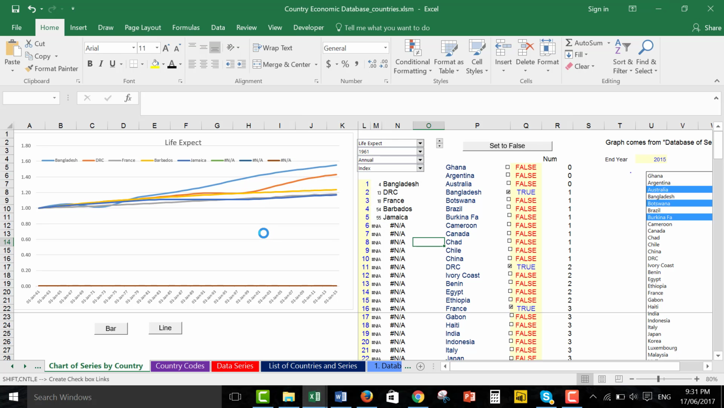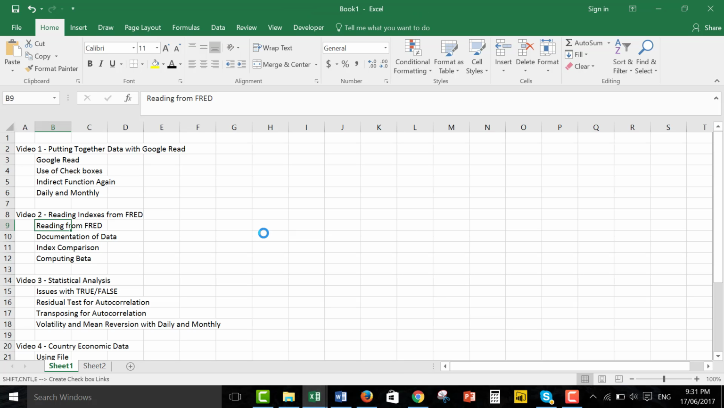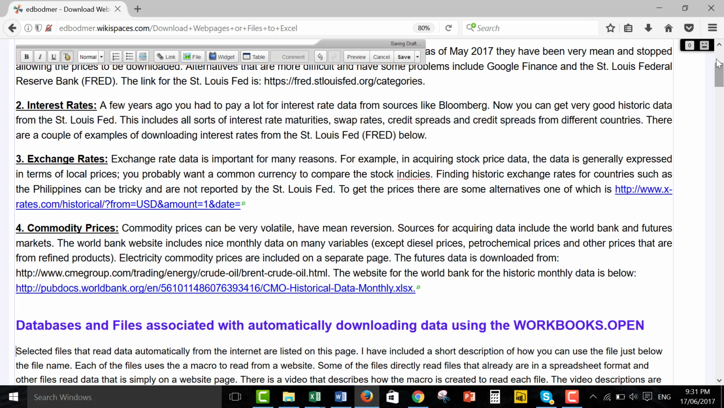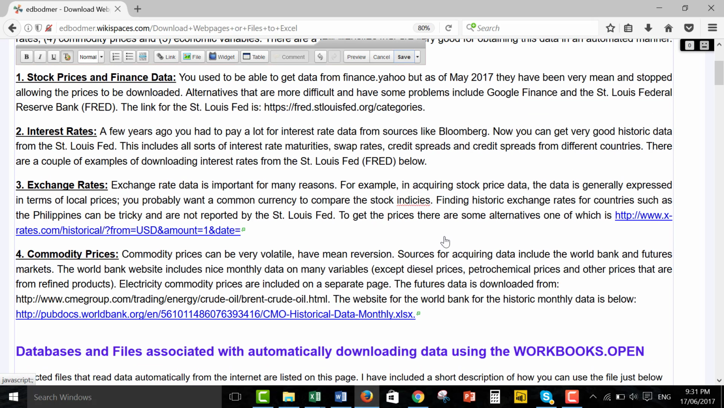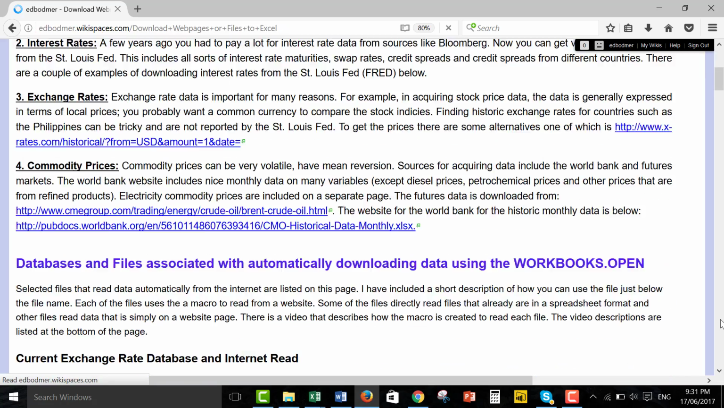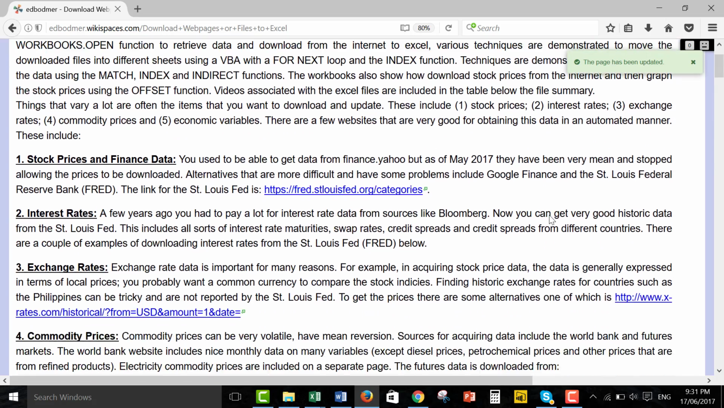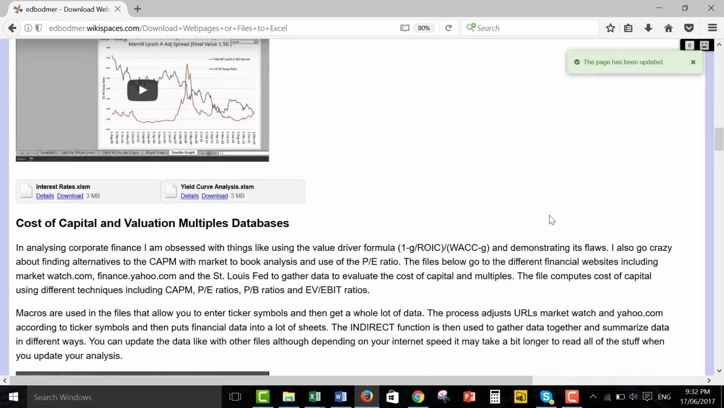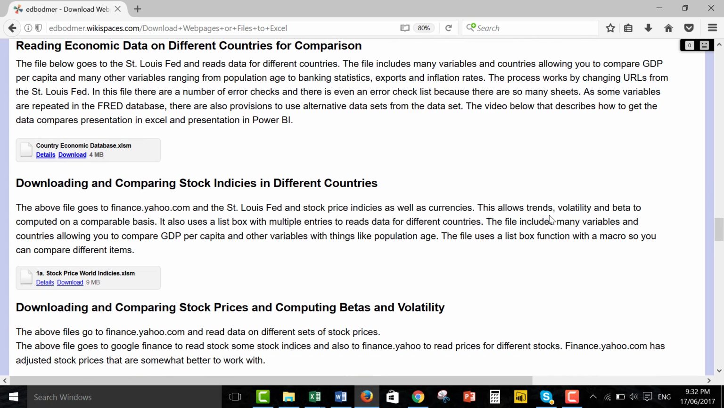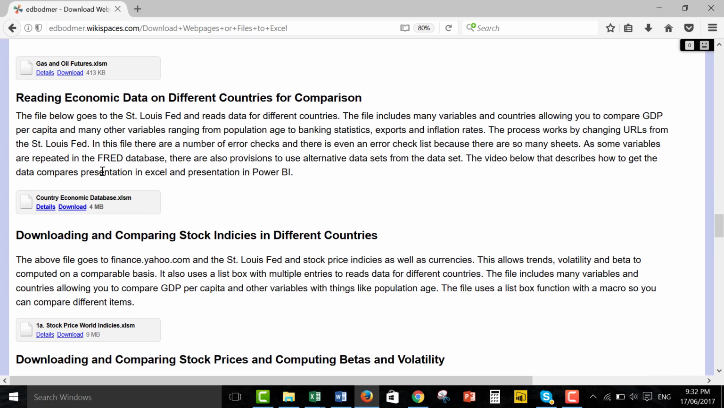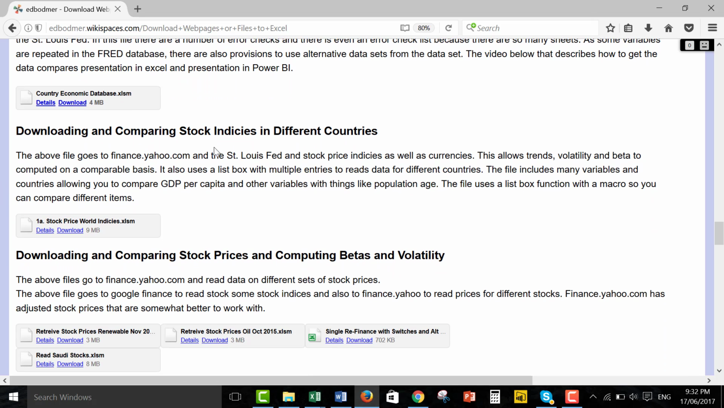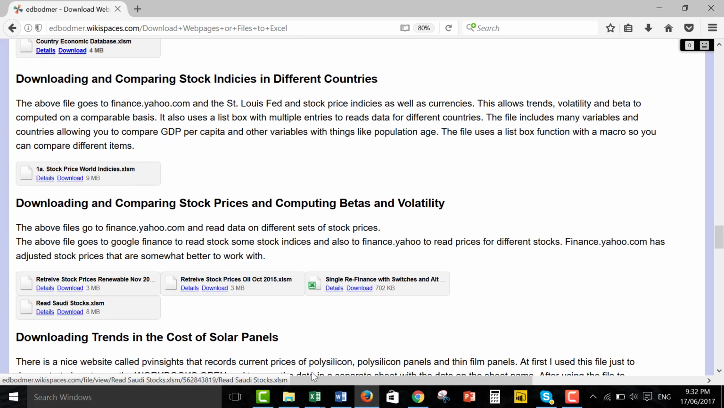Now let me explain how mechanically this works. I'm just modifying this page, but this page is on the website. It's called Databases, and it's got all the databases and a little video associated with them all. Here we go. This is download web pages. It's got some of the links: how to get the currencies, cost of capital database, commodity database, and this is where we read this economic database I'm talking about. I'm going to talk about reading indices, and mostly this is the stock price stuff we are talking about.